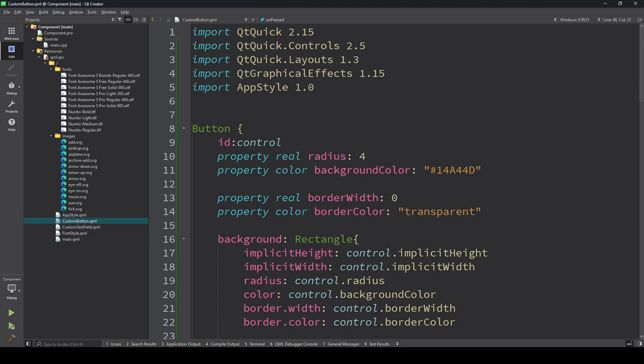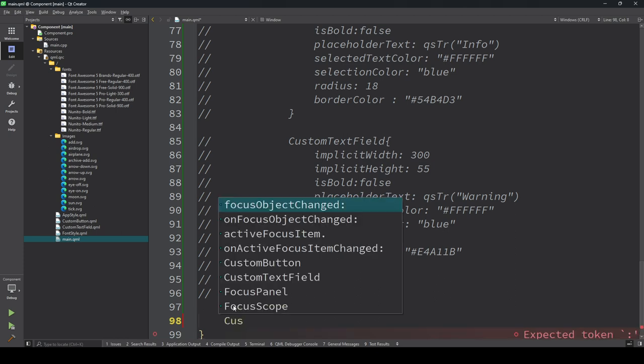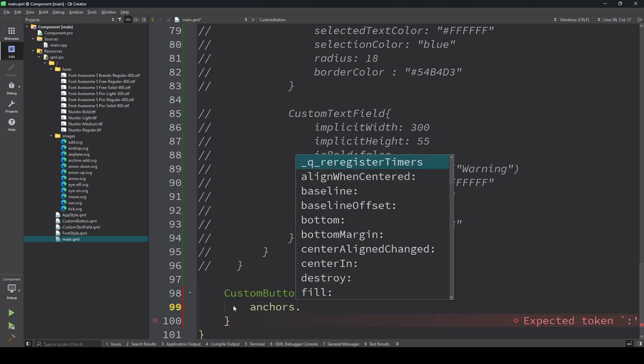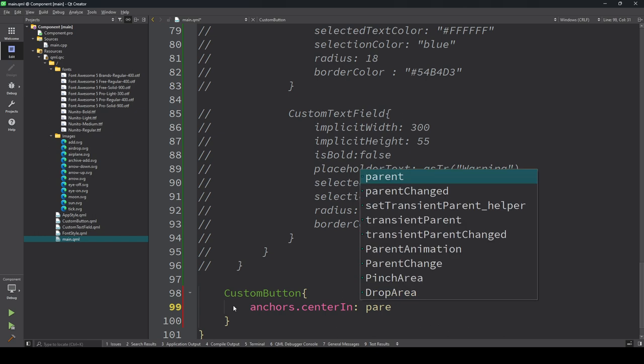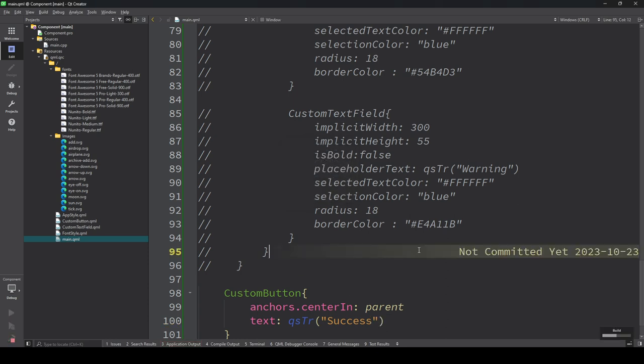So this is our button we used here. Initially we put the radius as 4, so let's make it 8 here. Now I am using here the button which I'm designing, the custom button, with anchors in the center of the parent. I apply some text here, the text should be anything, like Success. Okay, so let's run it and see what the result will show.